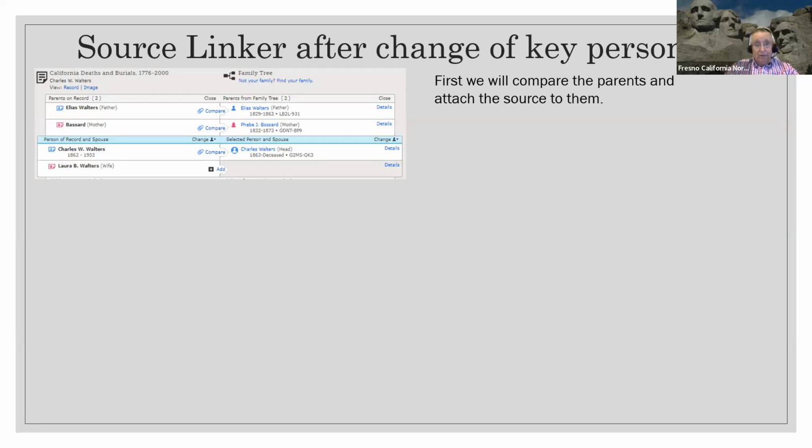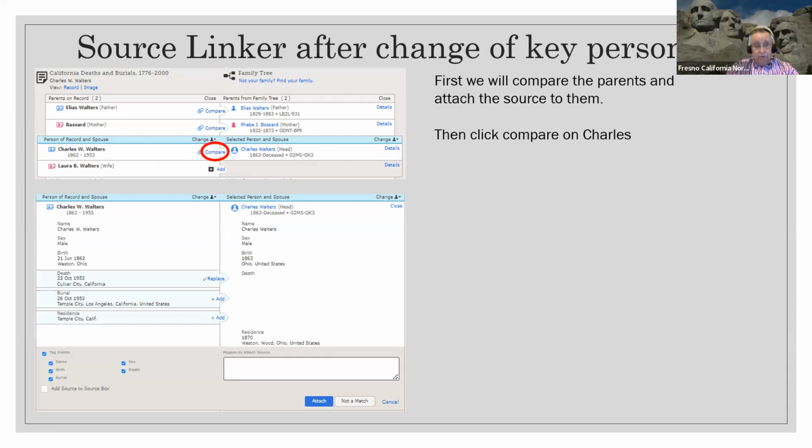So I've clicked and changed it. Charles is now found immediately below the blue bar, and his wife is right next to him where she should be because she's his wife. Okay, so the first thing we're going to do is click on Compare on Charles. And we're going to see what shows up. When I click on there, you notice this source will replace the word death with a death date. It'll add a burial date. It'll add a residency. But there's a couple of things it's not going to do.